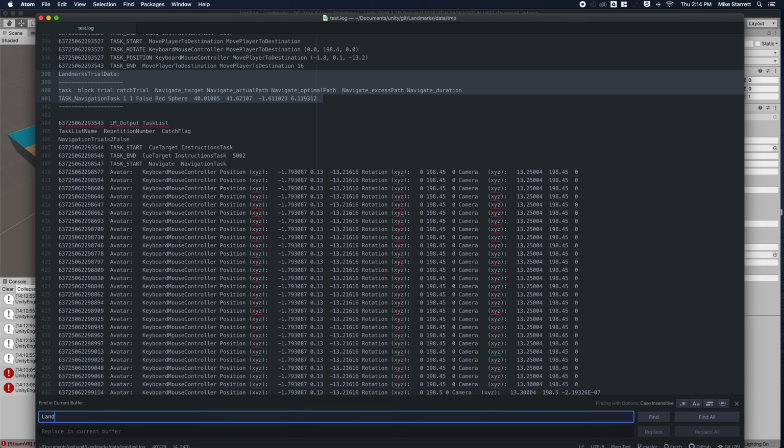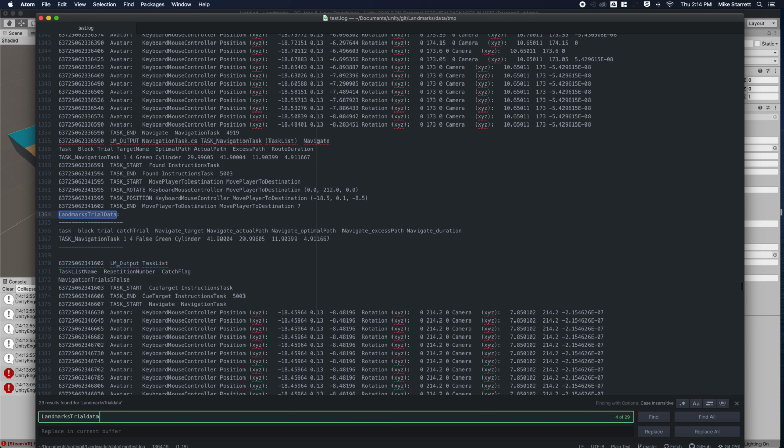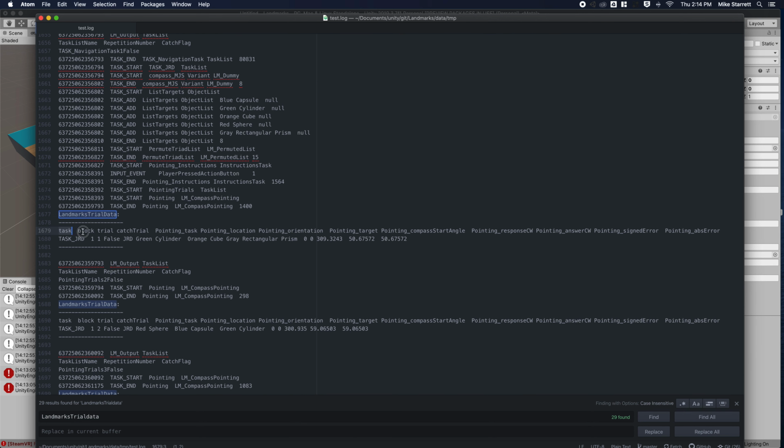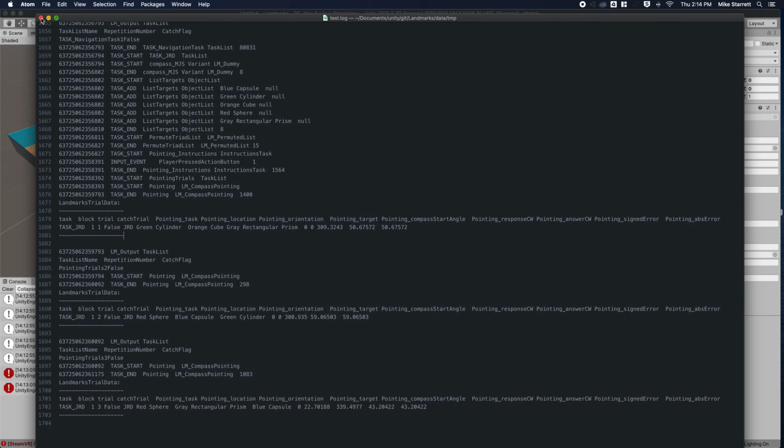And so if we go down until we get a JRD here, you can see we get all of our JRD task information, including the target we're pointing to, the orientation we are, what the correct answer is, where the arrow was when we started. So yeah, it's that easy.